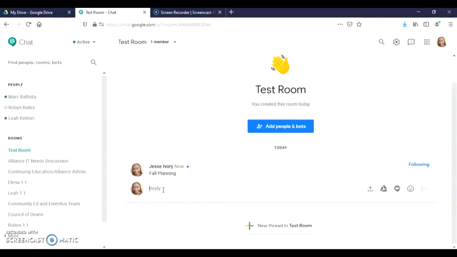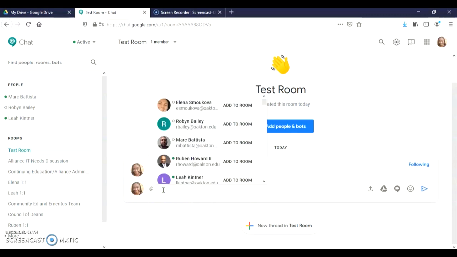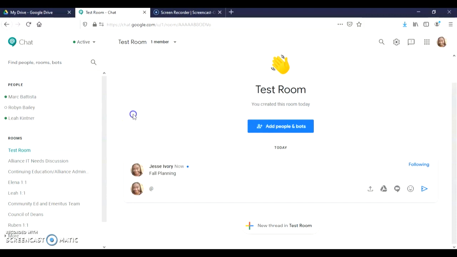The great thing about this too is that if there's a lot of people in the room, you may want to direct a specific comment to somebody. So I may say @Elena, @Ruben, @Mark, whatever it may be, there's a specific thing that I want to say. So you would just put the @ sign and then click that person.